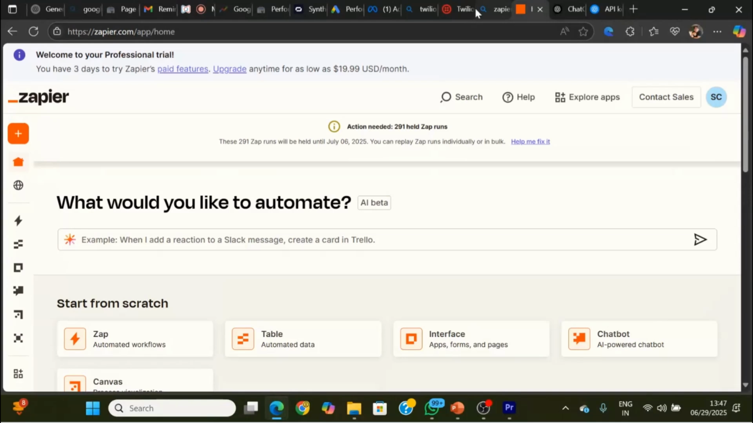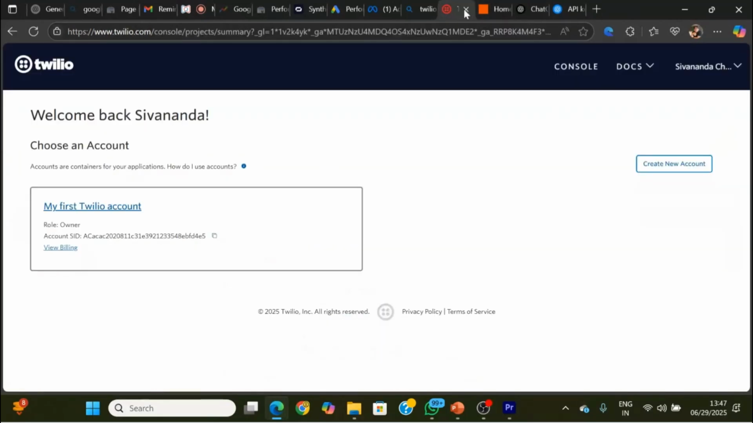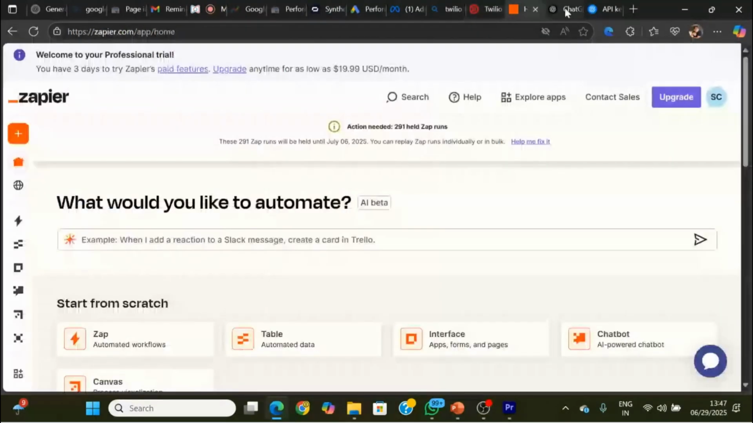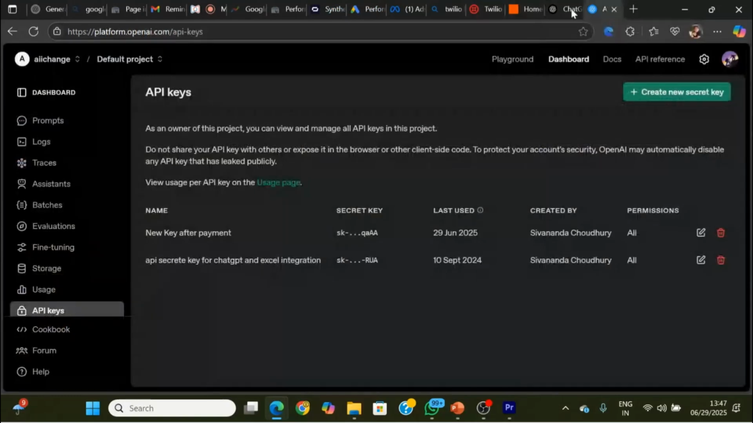This is the Twilio window. Because I'm repeating the same thing, you should understand how the technology and the sequence work. I will repeat it once again. I have opened Twilio, Zapier, and OpenAI. I will remove this one. Start.